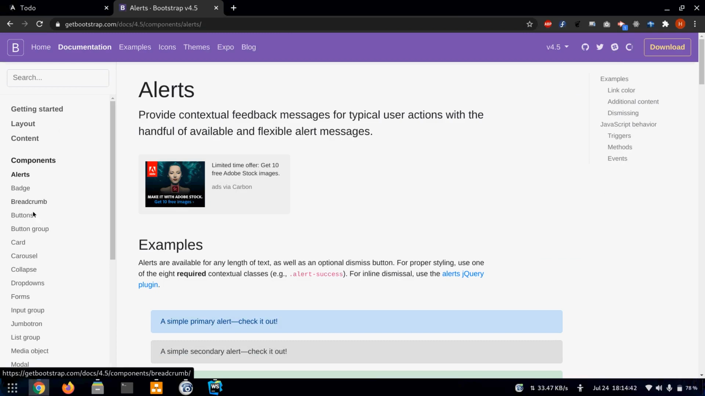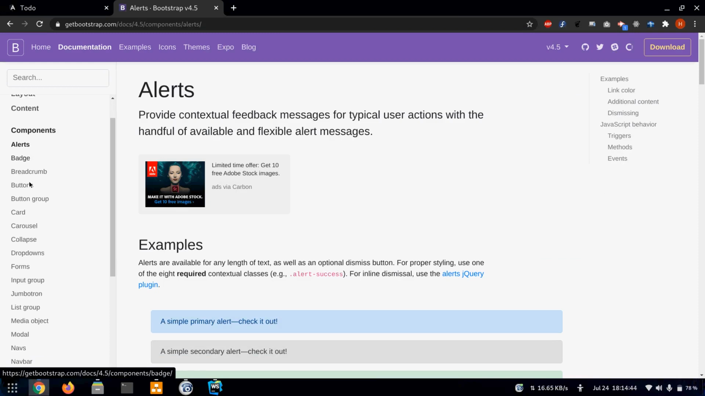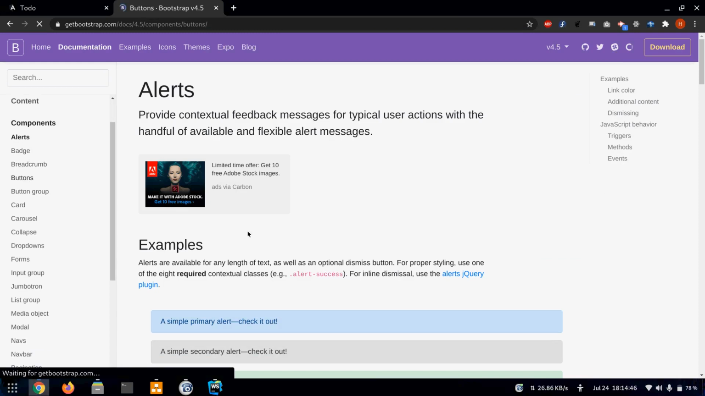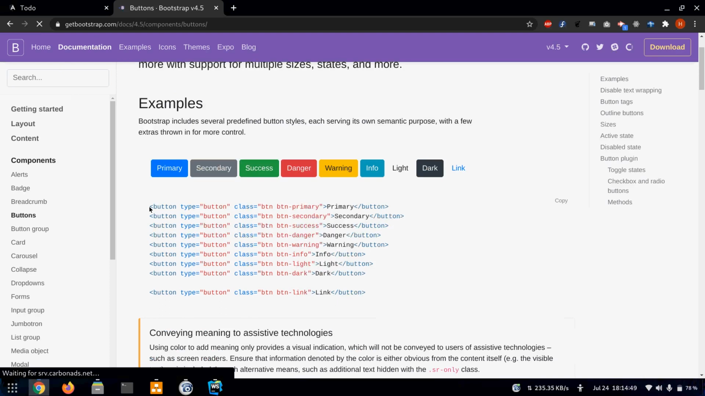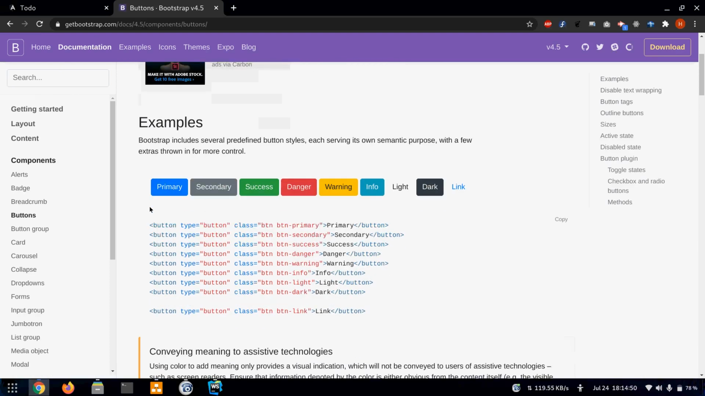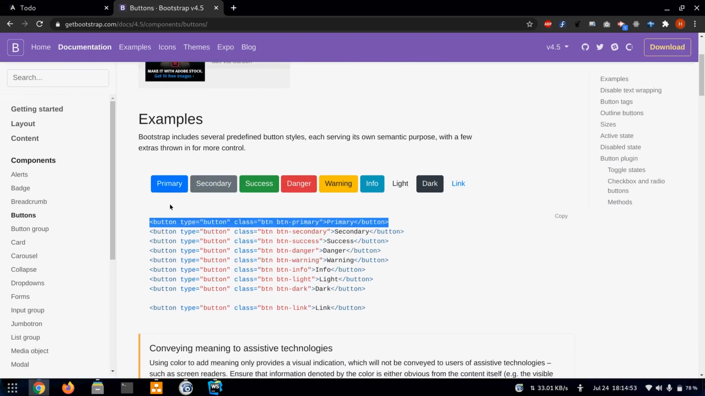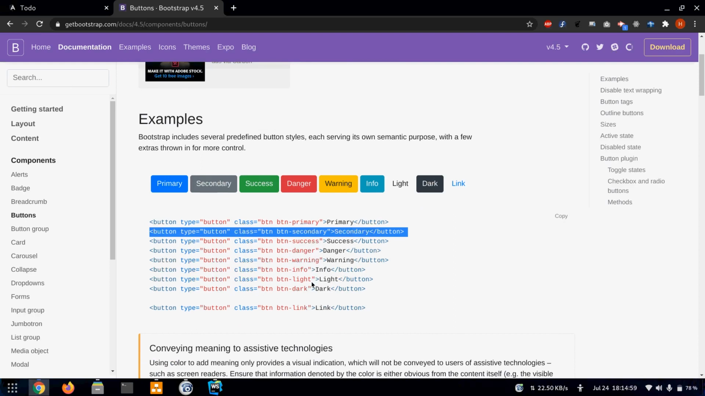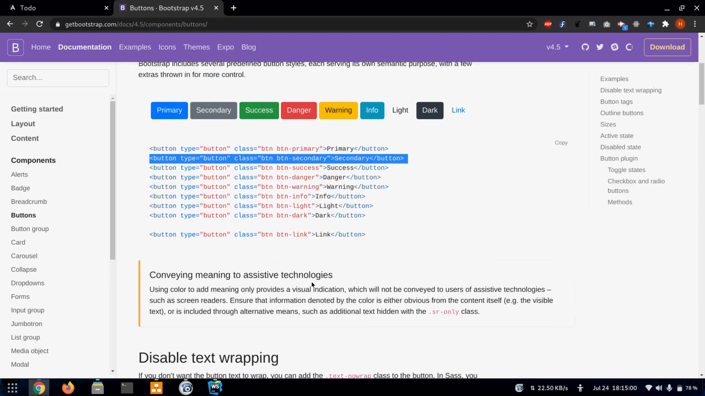Okay, so here is the Bootstrap site. Here we can find all the components like buttons. Like here we can find the code and also a preview of what they do. Like this is the primary button. It looks like this. Then secondary, then success, and all those things.